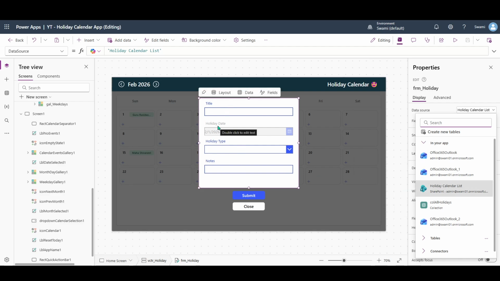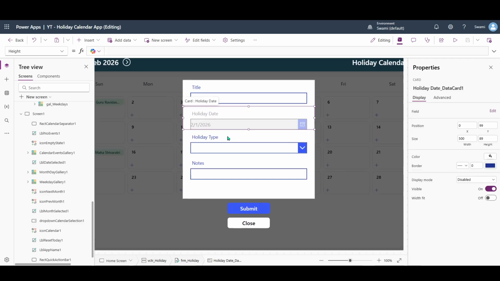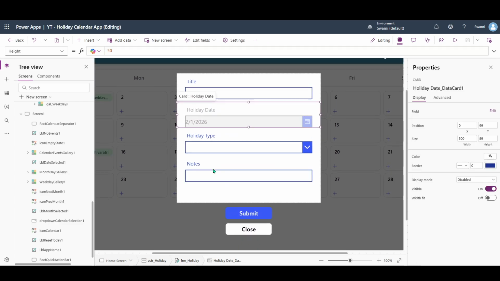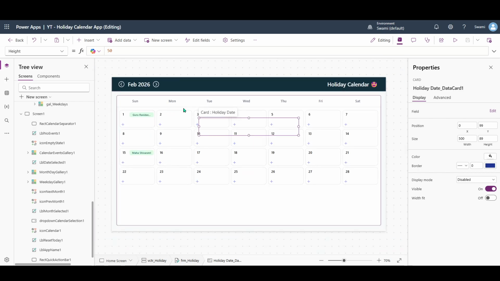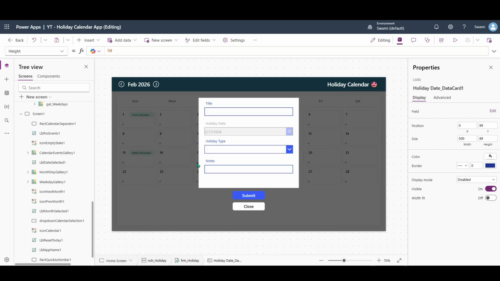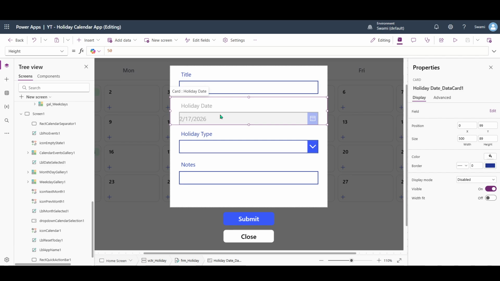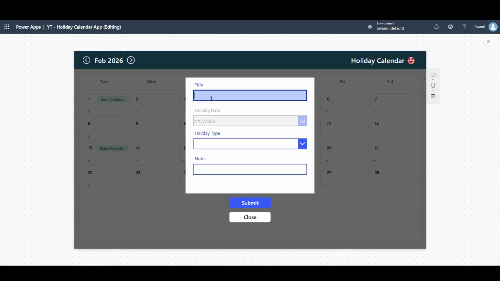Okay. So the only thing I did custom here, as you can see, is the holiday date disable, because once I select the date here, so let's say I want to add a holiday for 17. If I select 17, then why select again here, right? So just pre-populate that date here by default. Then we have the title column, so let's say I will just add dummy data, holiday type, the notes.